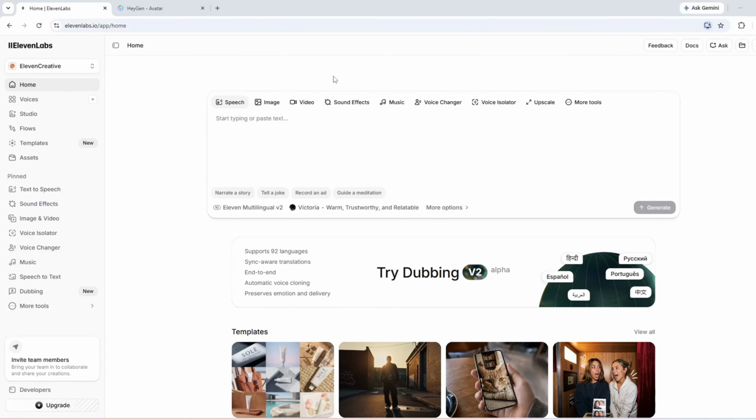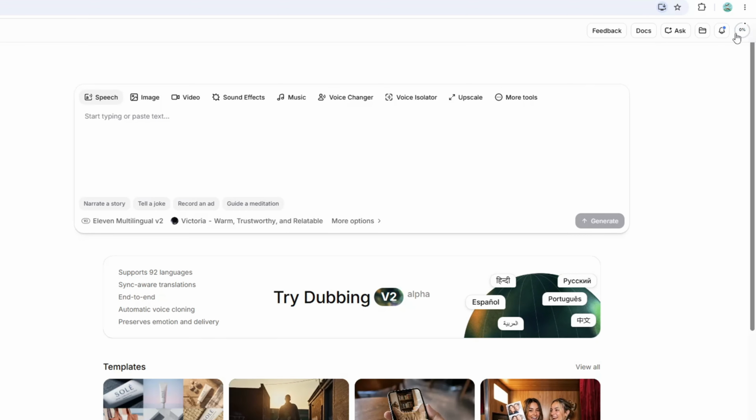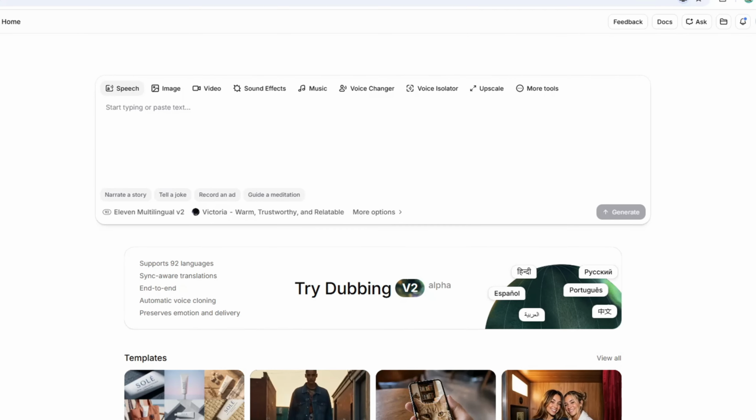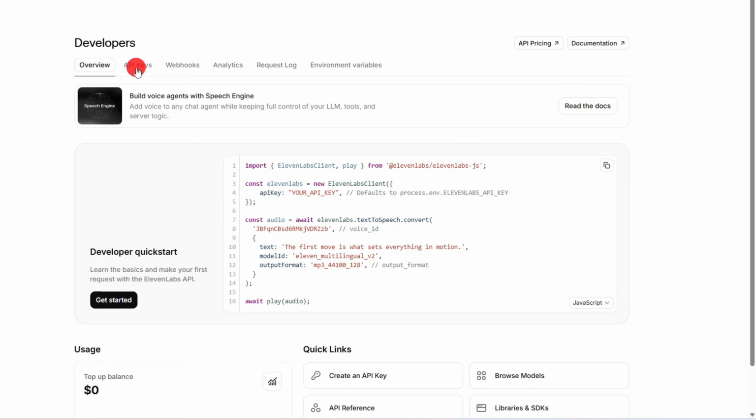In today's video, I'm going to teach you how to connect ElevenLabs to Heygen. To get started, open ElevenLabs and log into your account. Once you are inside the platform, look toward the lower left corner of the screen and click on Developer. From there, select API keys.